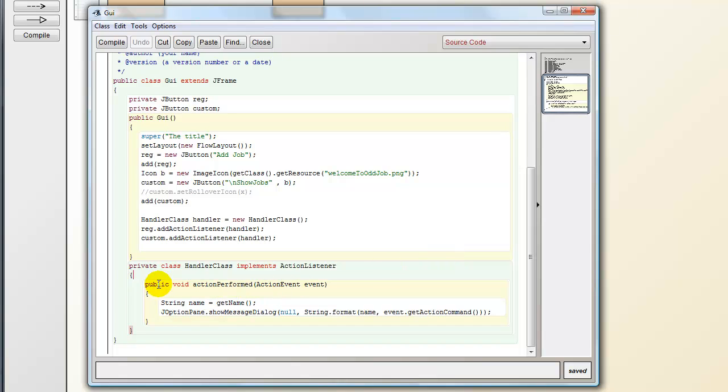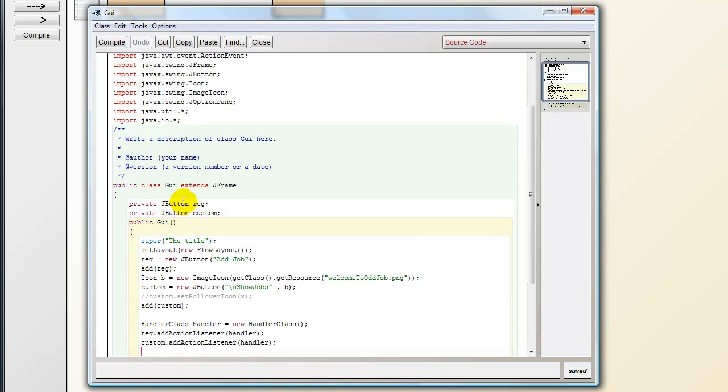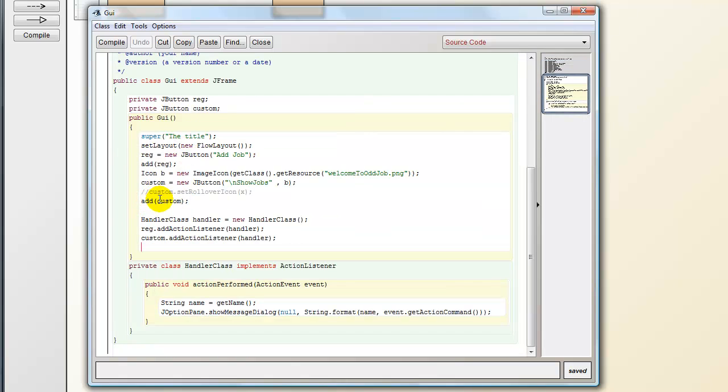And so then up here, you're adding, like bringing a handler into it from the handler class. You're just creating an object handler. Oh yeah, and add custom, you're just adding that to your JFrame. These adds, you're just adding to what you want to show up. But then this handler is when you do reg.add action listener and then you put in handler into the parameters, you're just making it so that it's gonna do something when you click on it.